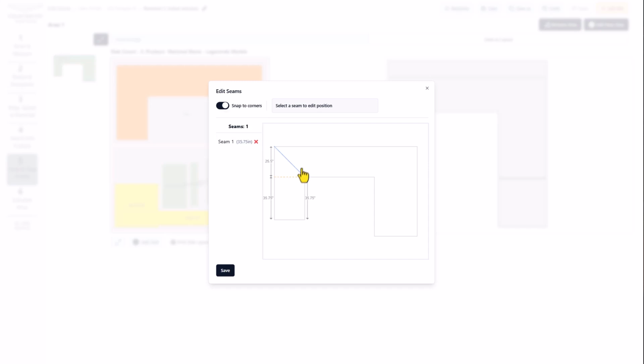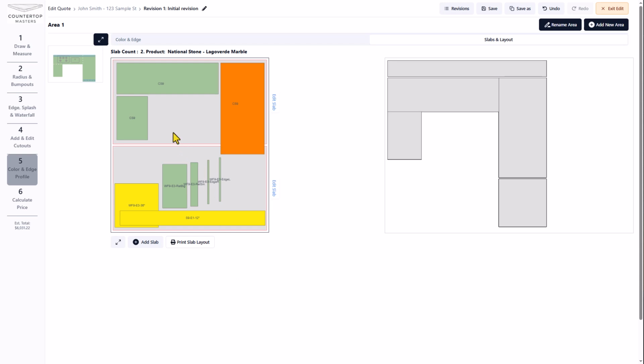You can also place a seam diagonally if you ever need to. Let's add another seam to the other corner. Save the changes. Now back in the slab layout, you can see the countertop is now split into 3 pieces. Let's start optimizing our cuts by positioning the pieces into place.